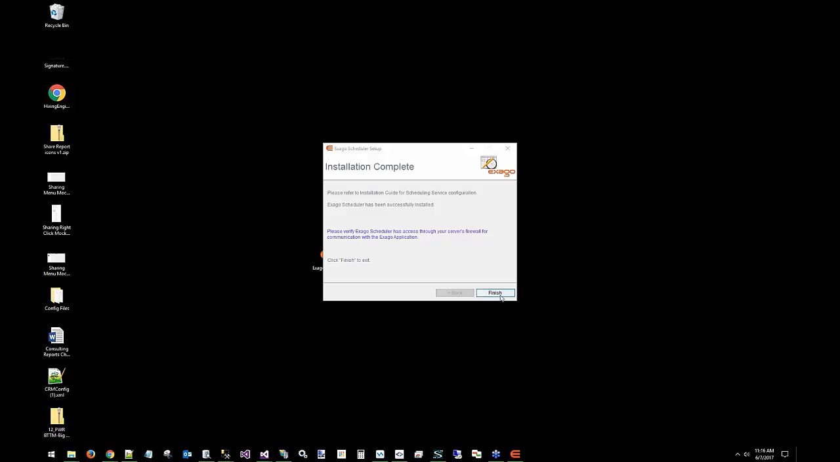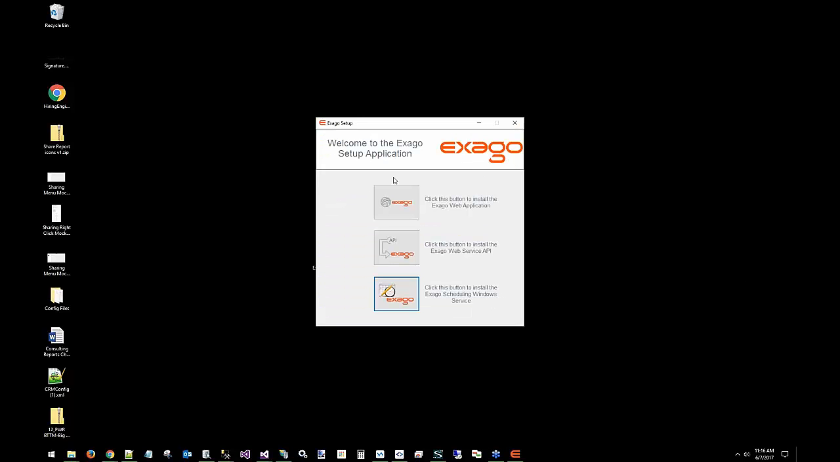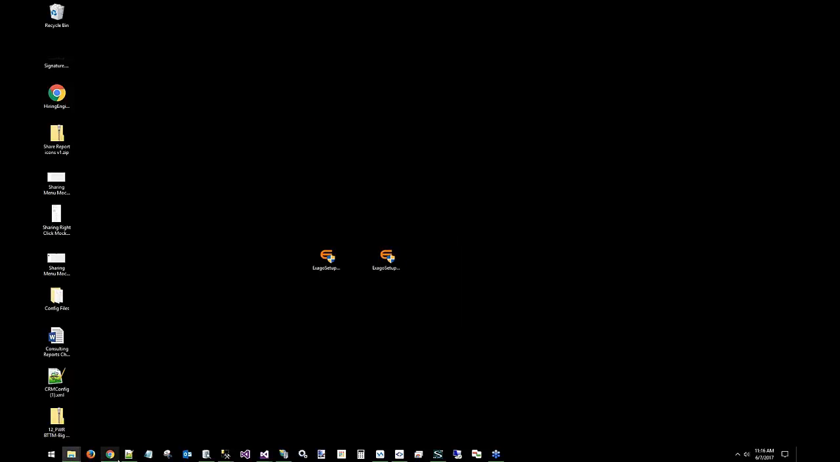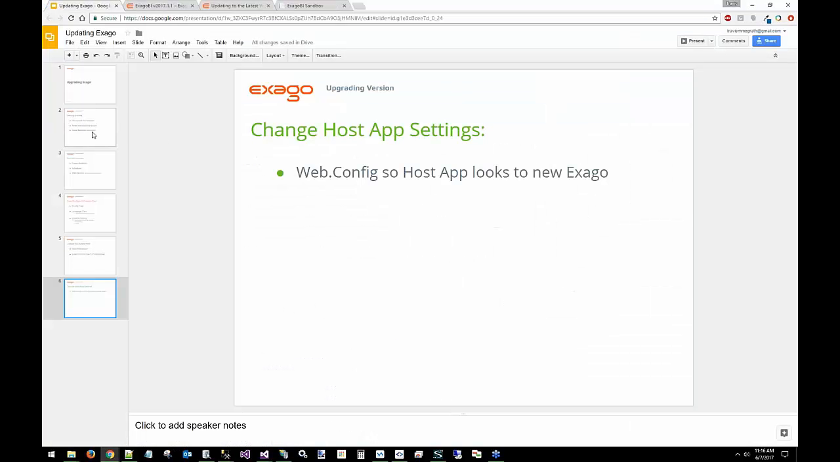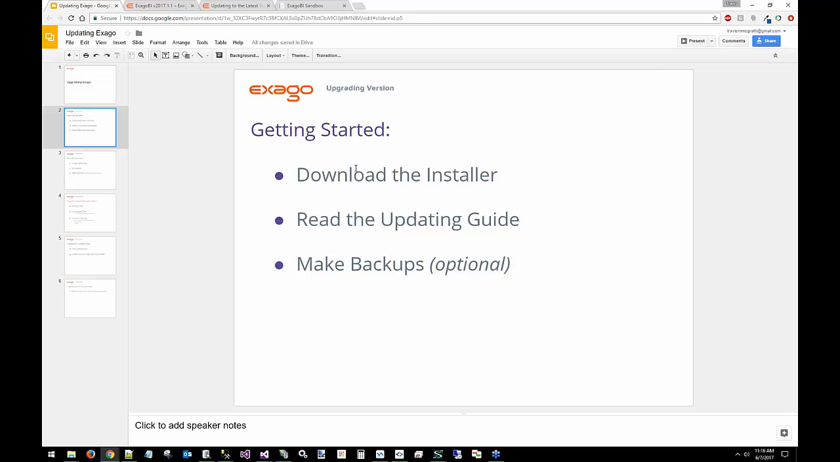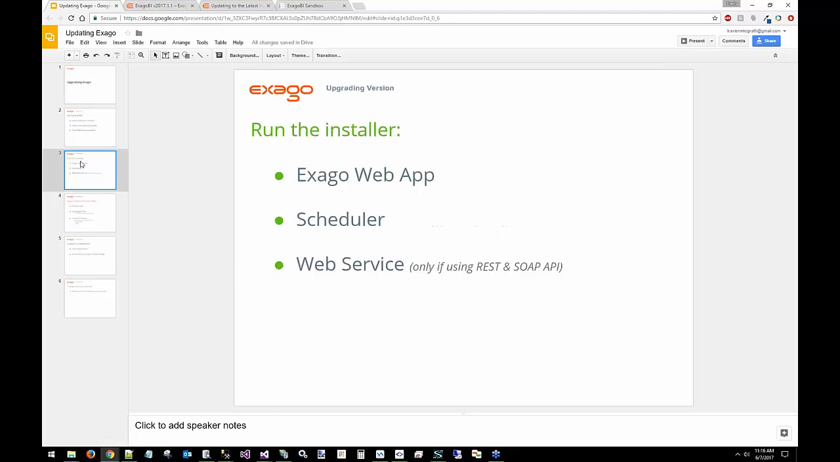Great, and the scheduler, pretty small instance here, so no problems. And that's all I need to do here with our installer. So going back to our installation guide here, that's downloading the installer. We read the updating guide, and the next thing we did was we ran the installer.